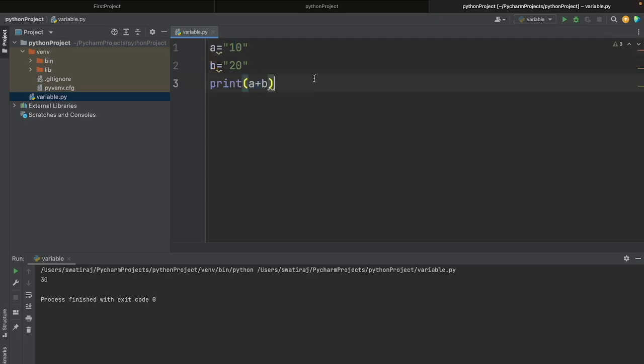So there is a difference. Let me run this code first. It is printing 10 and 20. So this plus is actually used as the concatenation symbol. What if I put A comma B? If you put A comma B, then it is going to put a space between 10 and 20 and then print it.